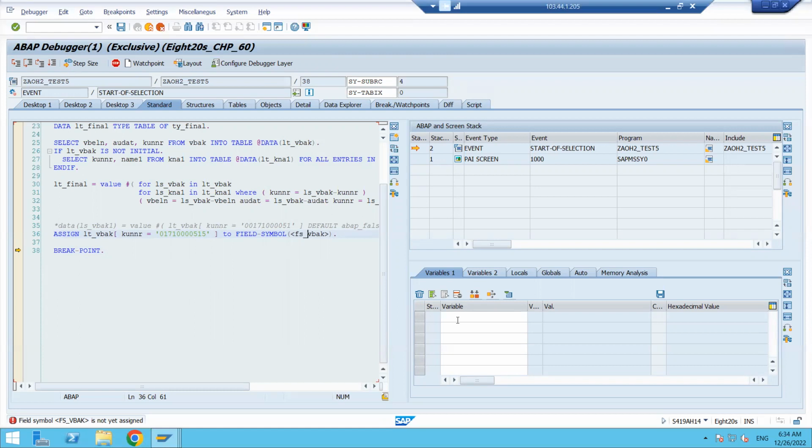So that is the difference between the work area and the field symbol. Whenever we declare the work area, at that time the system generates some memory for that work area. But for the field symbol it's not like that. Only when we pass data to the field symbol successfully will the memory be allocated for it. That is why it is not coming here. If I double click it here, it shows an error message: field symbol not yet assigned.